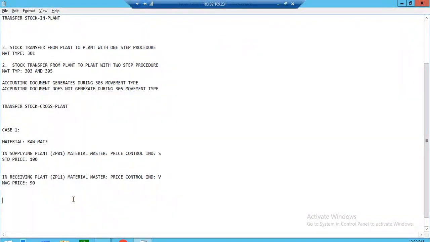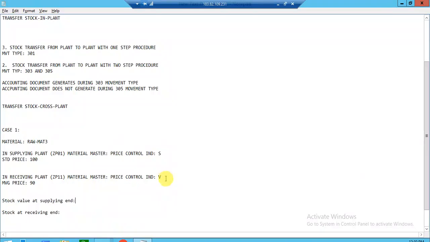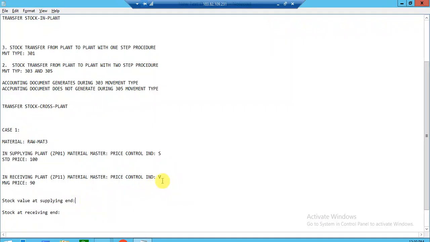To calculate this value, what formula does the system use? The system considers stock value at the supplying end and, similarly, stock value at the receiving end. To perform this calculation, first of all, what does the system check? It checks the master data maintained in the material master. Here it checks what the price control indicator is in the receiving plant.